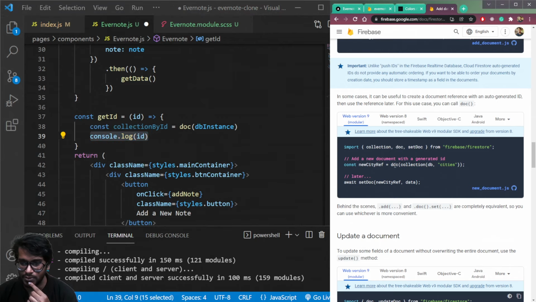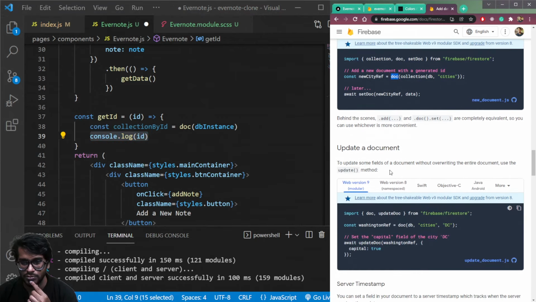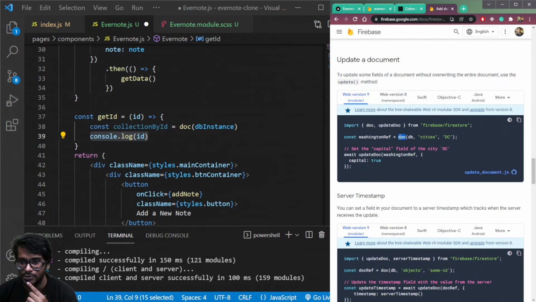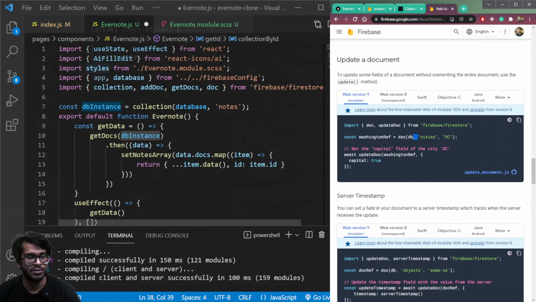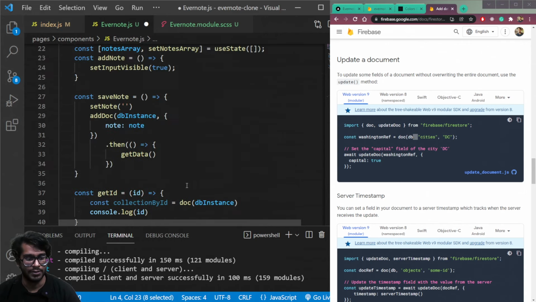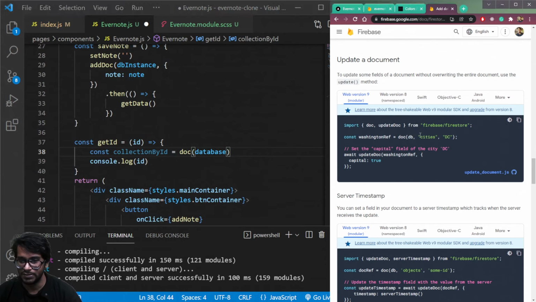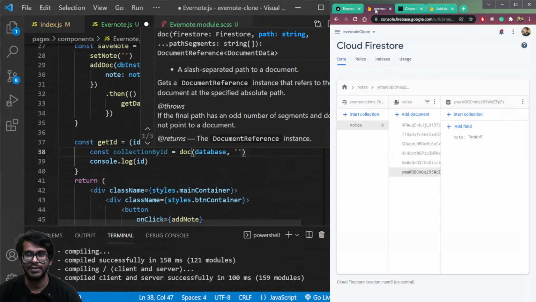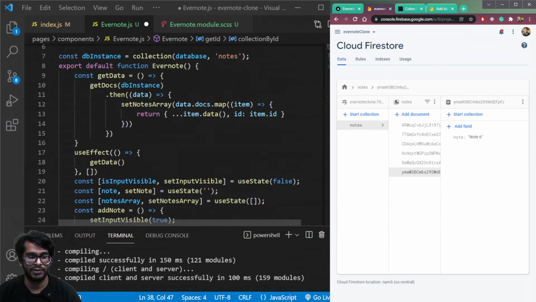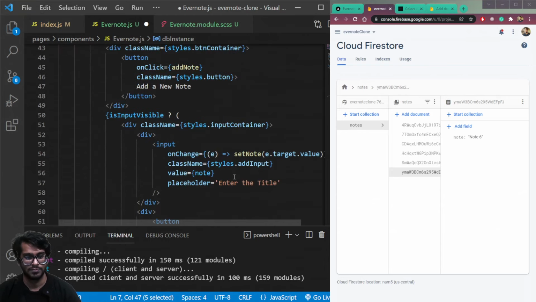Okay, db, doc, update a document. Okay, this is it. So we have this. Okay, we have db. What is the db here? Db is the database, so we have to use this database here, not this database instance. So we have database, then we have this cities. So what is the cities? I guess cities is the collection name. So for us it's notes. So put notes here.